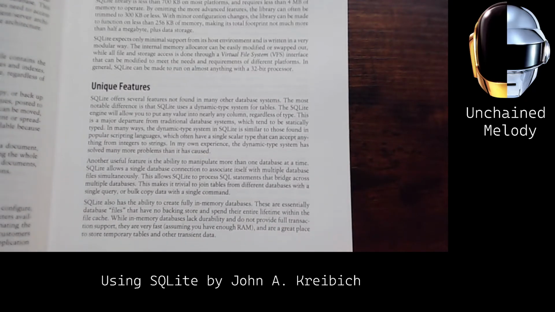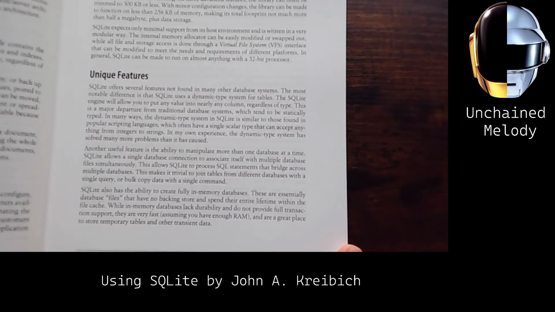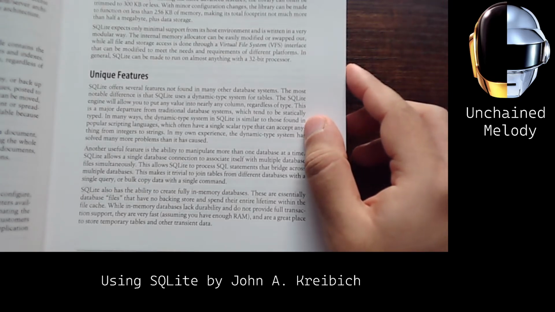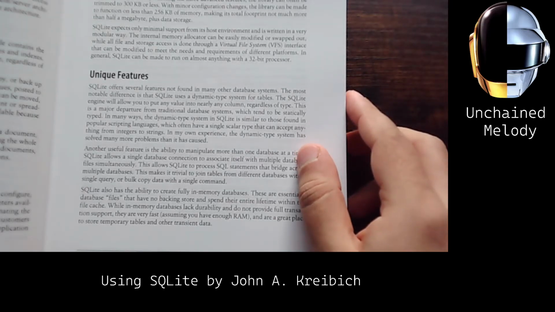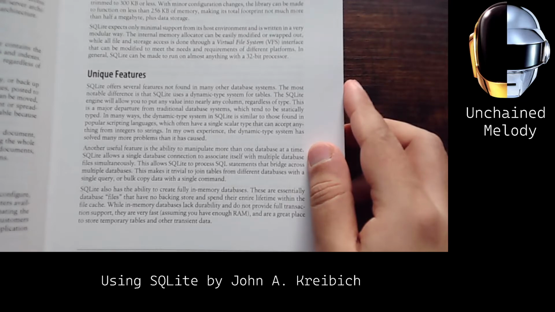Unique features. SQLite offers several features not found in many other database systems. The most notable difference is that SQLite uses a dynamic type system for tables. The SQLite engine will allow you to put any value into nearly any column, regardless of type. This is a major departure from traditional database systems, which tend to be statically typed. In many ways, the dynamic type system in SQLite is similar to those found in popular scripting languages, which often have a single scalar type that can accept anything from integers to strings. In my own experience, the dynamic type system has solved many more problems than it has caused.